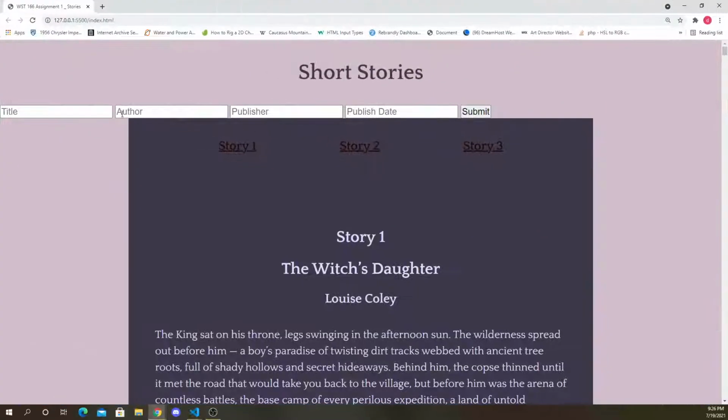There's what it looks like right now with no styling. It's going to take in title, author, publisher, publish date, and when you click submit, nothing happens. It just refreshes the page. But we're going to use JavaScript to construct an object that's going to take all this information, put it in a JavaScript object, and send it along with the post fetch request body.